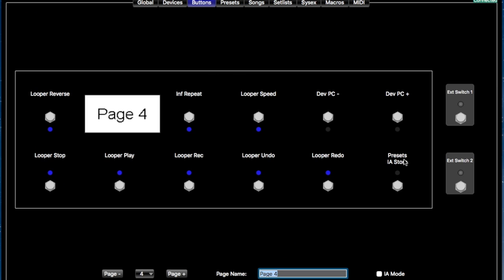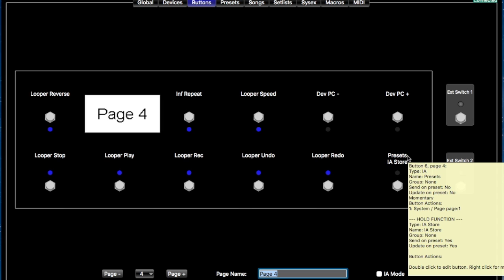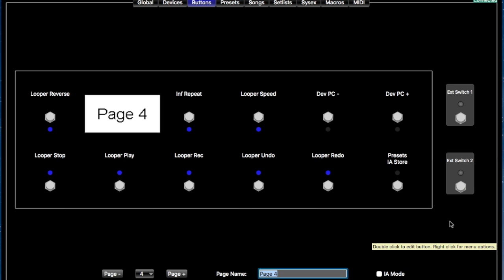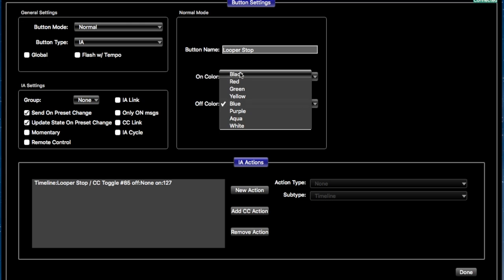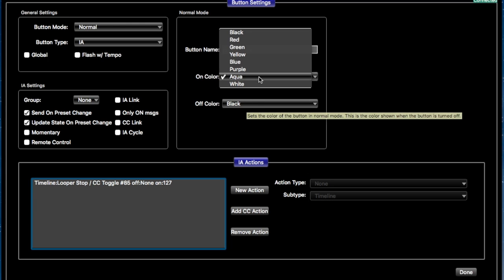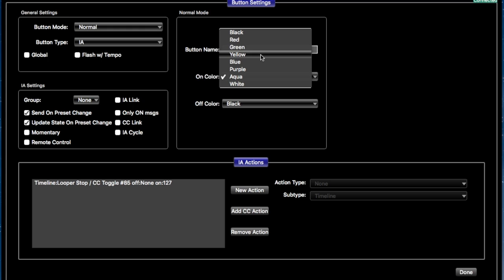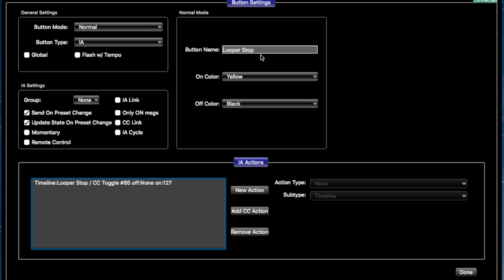So now you can see our changes here. This button accesses presets or IA store when it's held. And we can go in and change some of the colors of these buttons to make more sense. The default colors are blue when the button is off, and aqua when the button is turned on. Of course, we want something different, and so what we'll do is we'll start with this one, the looper stop button. We basically don't want it on at all when the button is turned off, and we'll say that it's yellow when the looper is stopped.